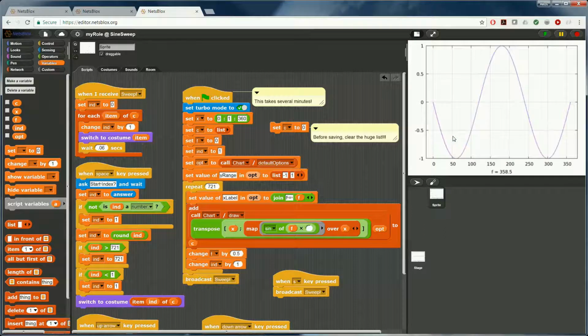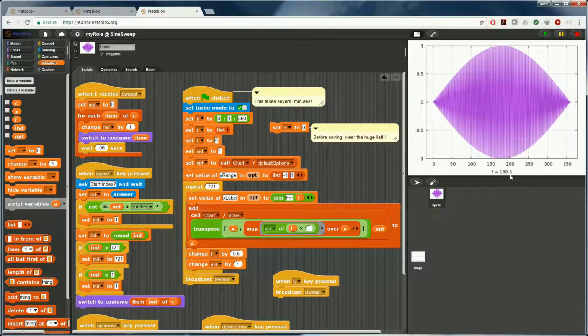If I hit space, I can actually pick which index I want to go to. So let's go to the middle, which is frequency 180. So what this means is that from each period we are putting exactly 2 points, and that happens to be again start at 0, and then halfway through a period a sine wave is going to be 0 again. So that's why we see this line.